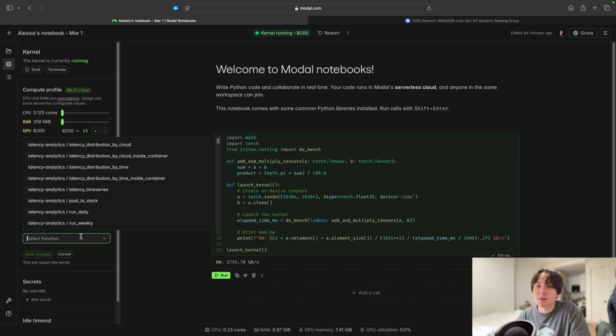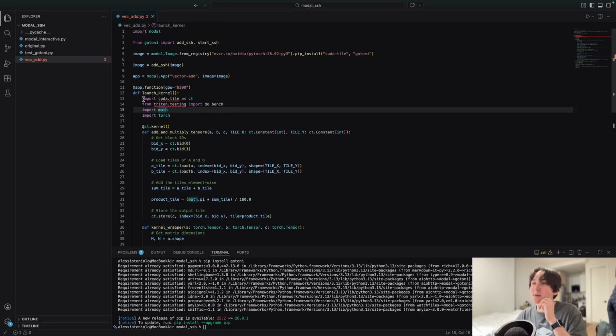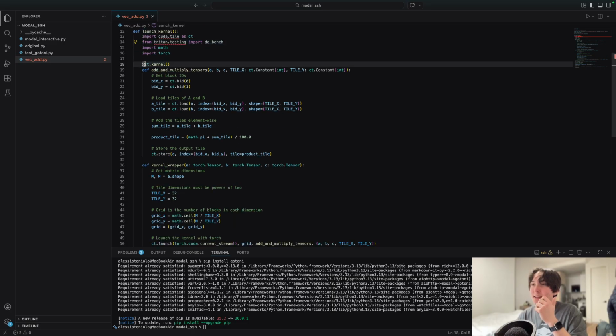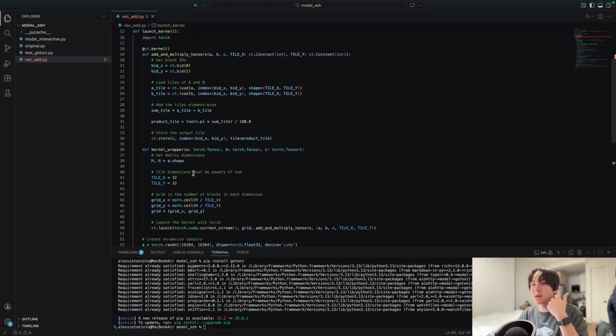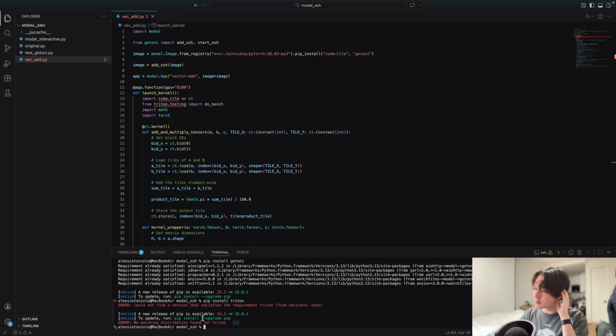I would have to create a function. So here I have a function, and I do some importing of CUDA tile. I also import Triton for benchmarking, and then I have to actually nest these functions in order to run this kernel because of the import errors. And so if I try to install Triton, there's no matching distribution on Mac.